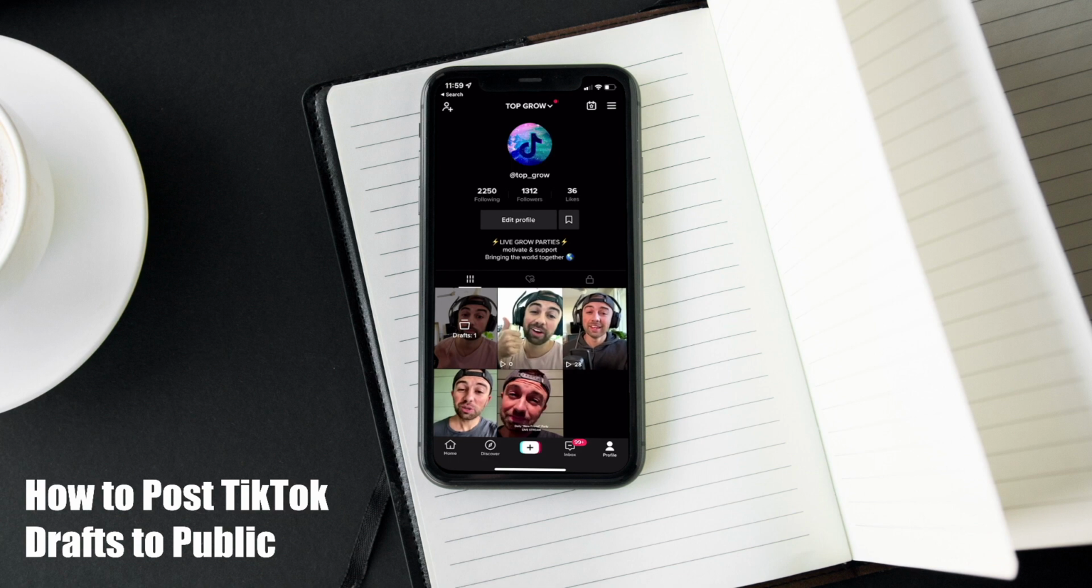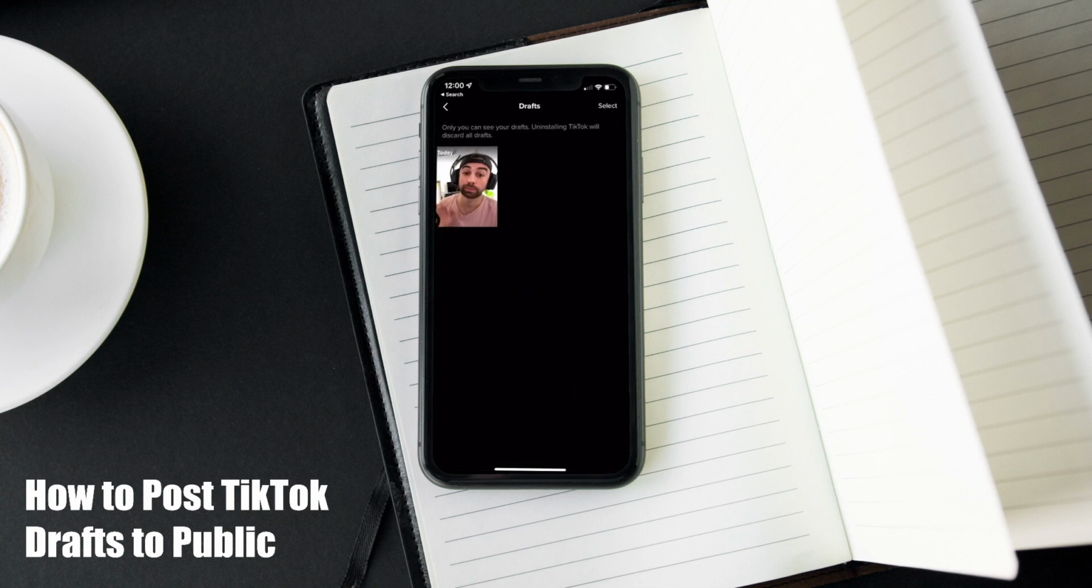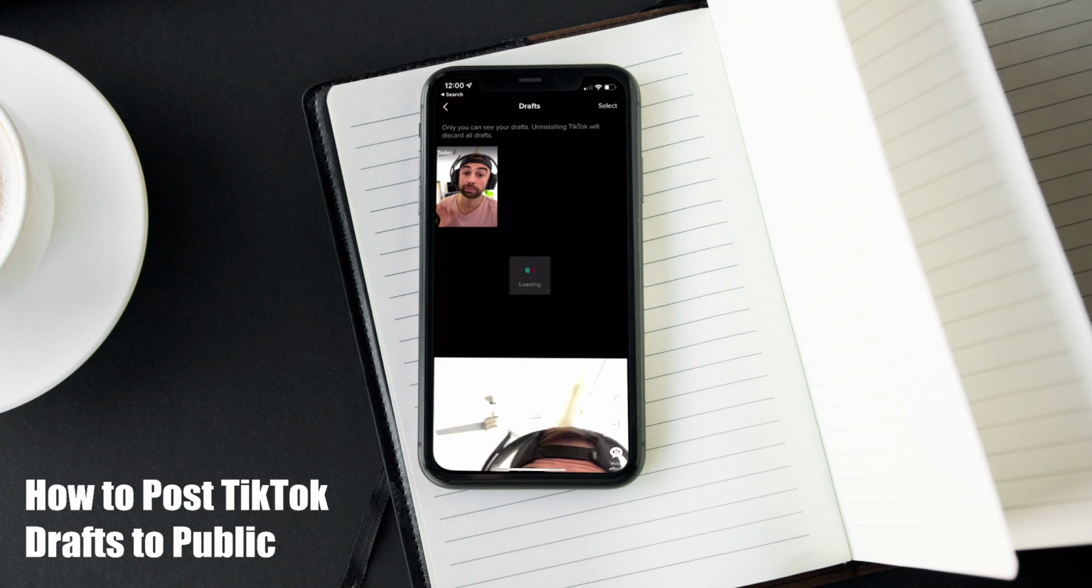First, once we're logged into our TikTok account, we'll click the profile button at the bottom right-hand corner to come to this page. Make sure the tab is selected on our videos, and if we have any drafts available, they will be in the first slot on the top left. Go ahead and click on that, and then go ahead and select the draft that you would like to post.